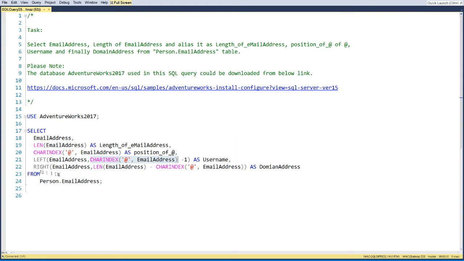Then I use the RIGHT function, and I supply the string as the email address. I need the right part, so I check the length of the whole email address, and then subtract the integer that CHARINDEX returns, and then take the right. That will be my domain address. And all this I'm taking from Person.EmailAddress. It is so simple.